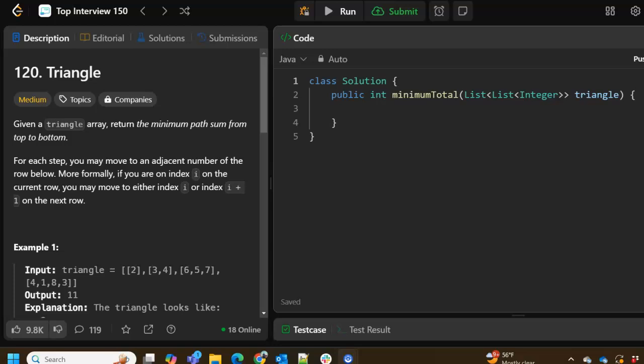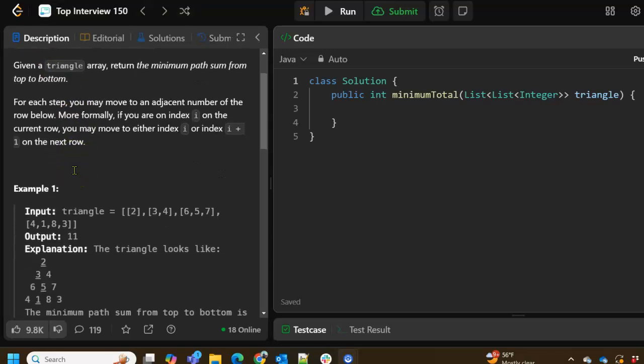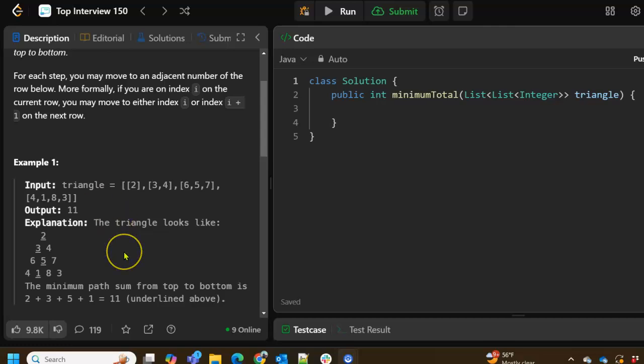Given a triangle array, this is not going to make sense until you see an example of it, but given a triangle array, return the minimum path sum from top to bottom. So the input comes in like this. It's a list of lists of integers. So, for example, the first list is 2, the next list is 3, 4, the next list is 6, 5, 7, the next list is 4, 1, 8, 3.